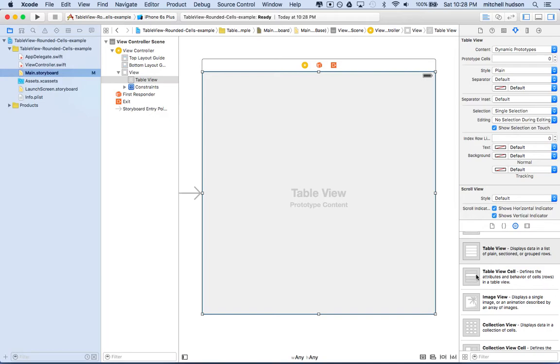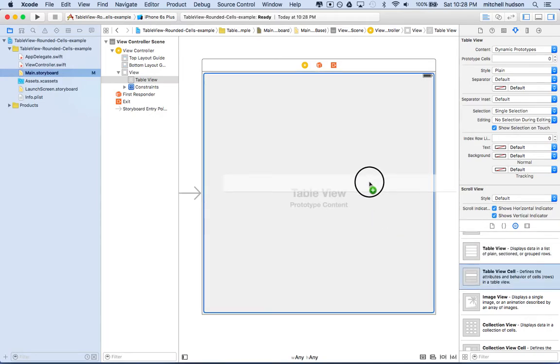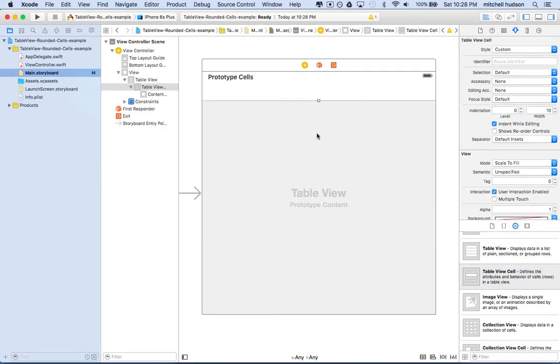And the next thing we need to do is make a table view cell. So I'll drag a table view cell into the table view here, and I'll give this cell a name. I'll call it round cell. Okay, and for this example we're going to make a custom cell, and the custom cell will contain a label and a background view and an image view. You could contain a whole bunch of stuff, but I'm going to put 3 items in there: a UI view, a UI image view, and a UI label.